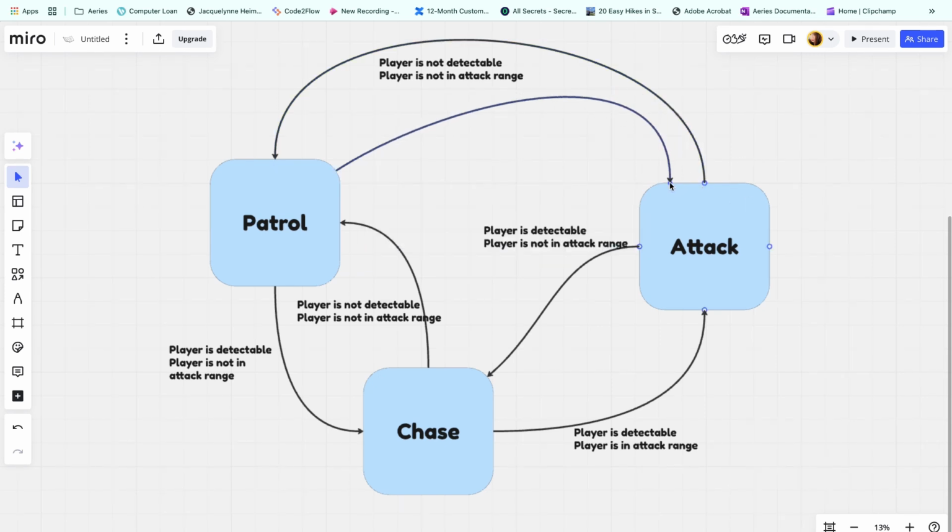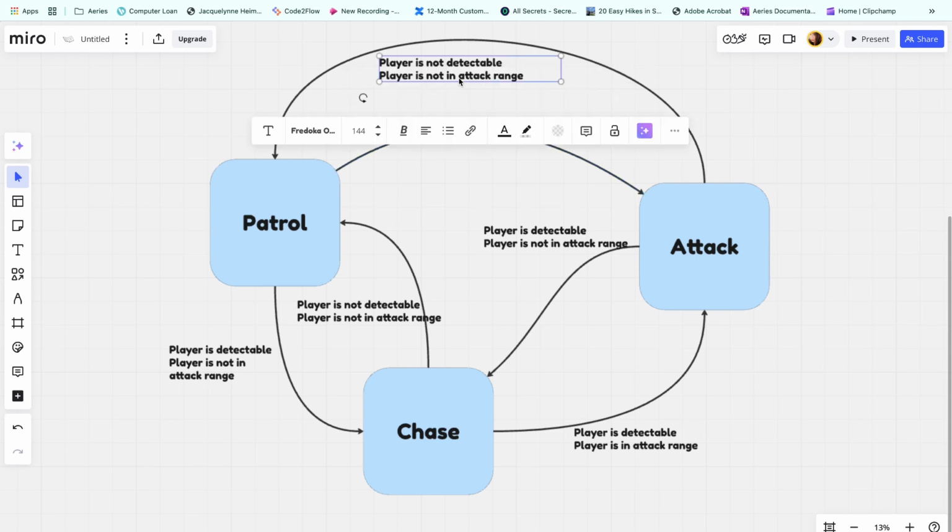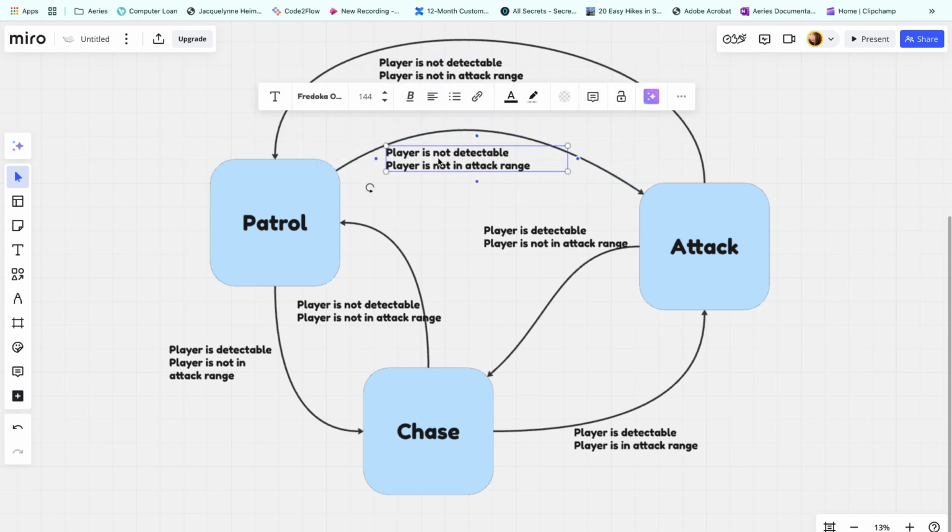Make this just a little bit more visible there. There we go. So from patrol to attack, and we're going to do that when the player is detectable and is in attack range. So that means we've kind of skipped chase, because we have immediately already detected them and they're close enough to attack. Okay, so that is all of our transitions.